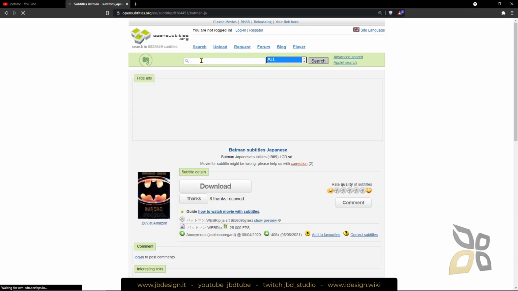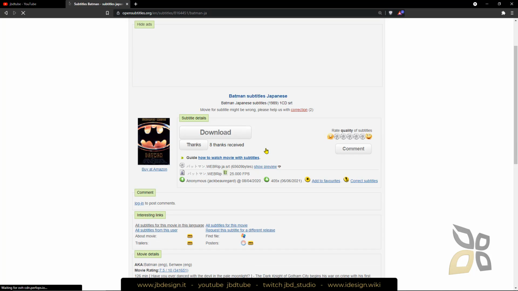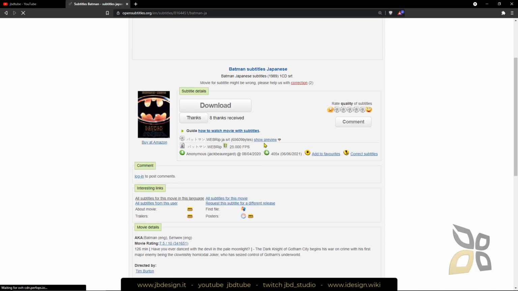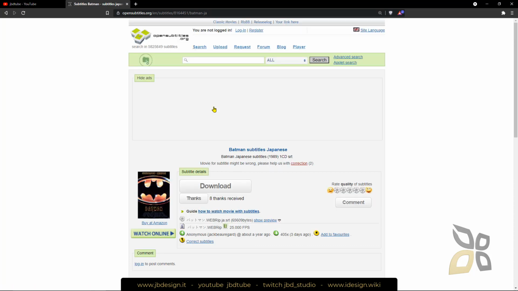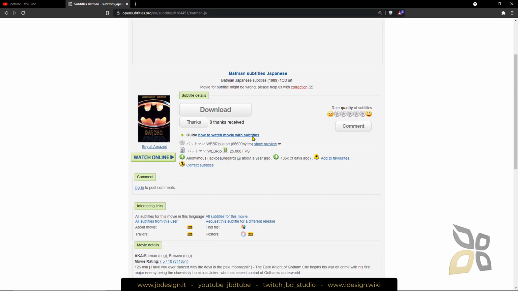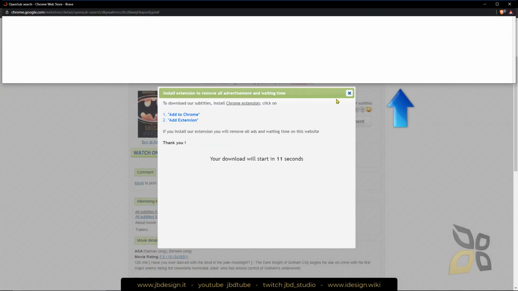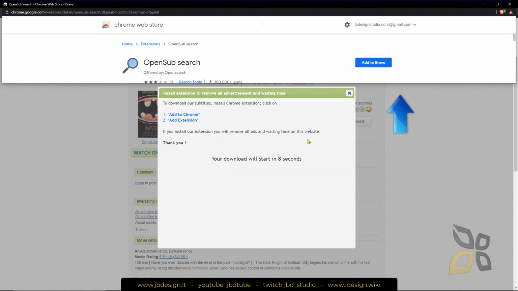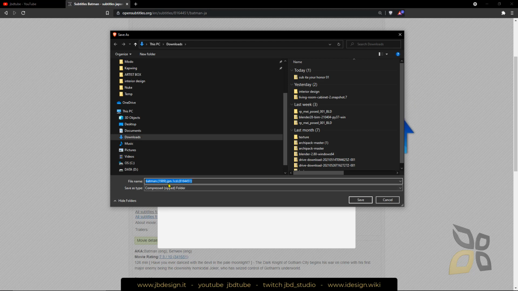So I've selected Japanese and I've selected Batman, and there are my subtitles, and I can just download this. Okay, now it's asking me to install an extension if you want to have these Open Subtitles search directly in your browser, but in this case I don't want it. So there you go, just have to wait, and this is my subtitles downloading, and I will save them into my downloads folder. That's fine.